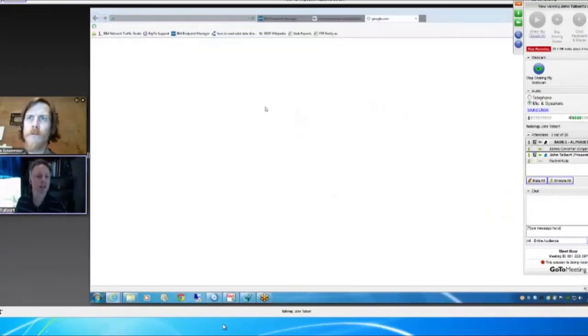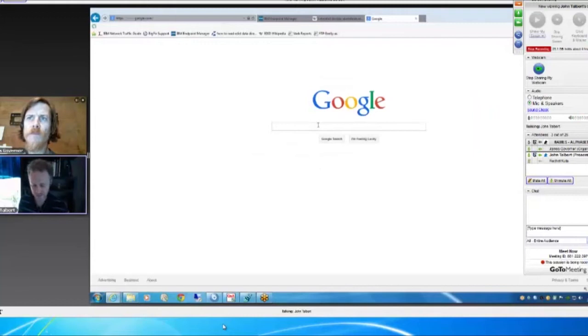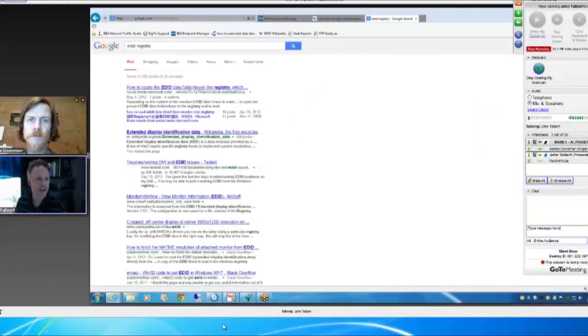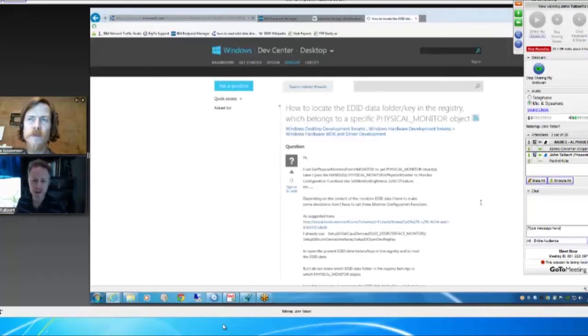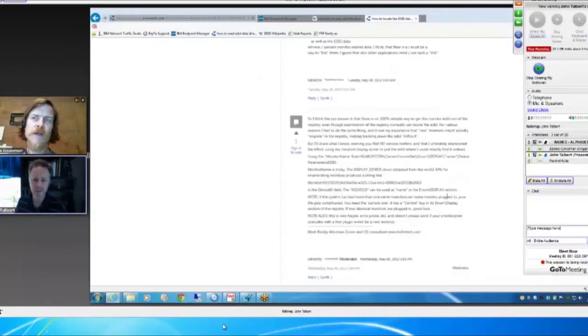So let's go out to a search engine once again, and let's check another simple Google search here. And here's a Microsoft social post with a registry key that we can use here.